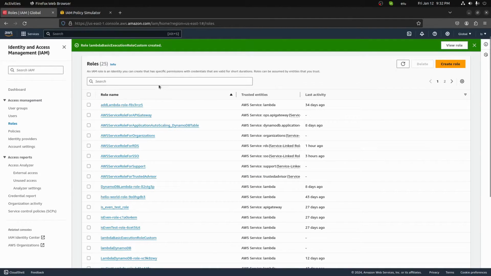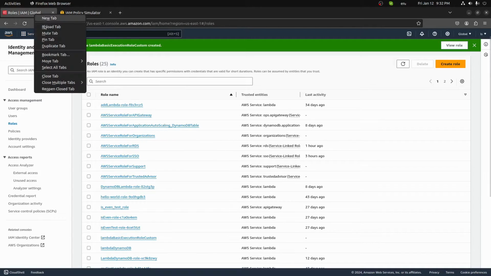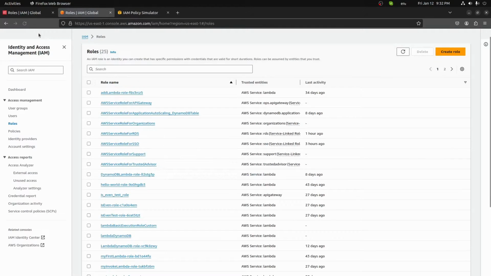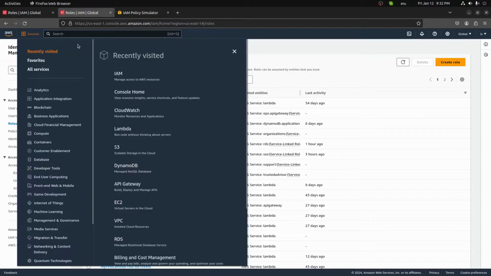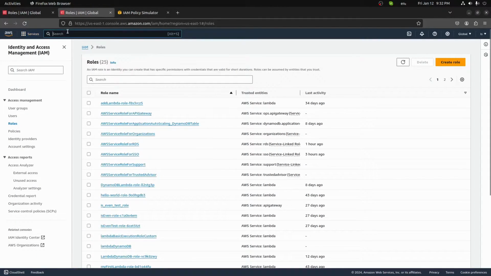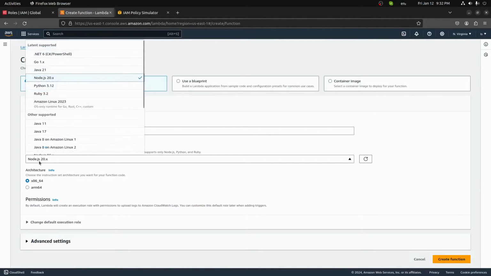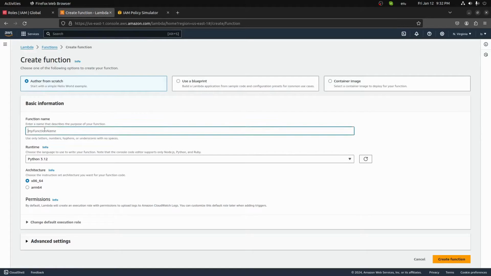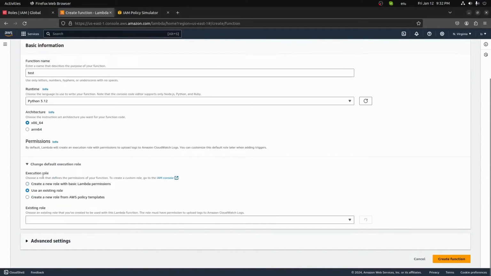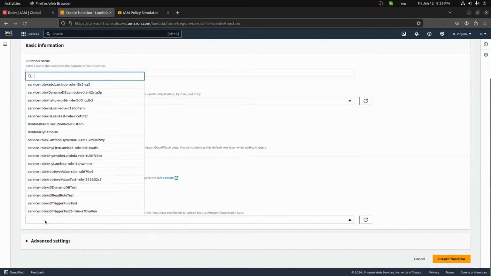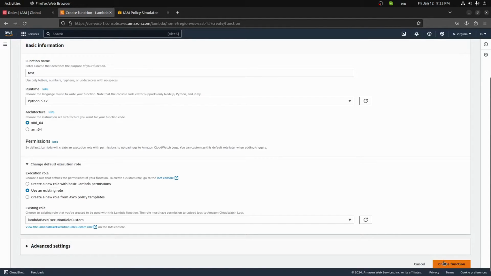Now that we have that role created, I'm going to go ahead and duplicate this tab, to show you the difference from roles and users. I'm going to then go to Lambda, my Lambda function. I can then create a new function. We're not really going to make a function here, so let's make it whatever. But down here in permissions, I can change the default execution role, use an existing role, and I can search for Lambda basic execution role custom. I can now create this function.